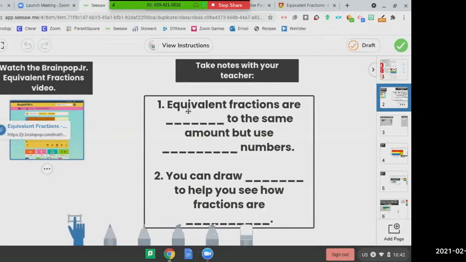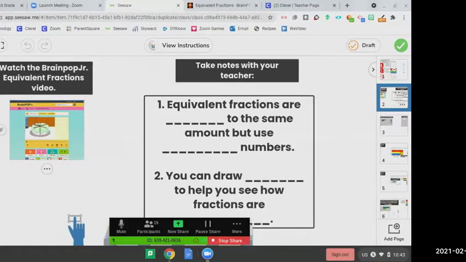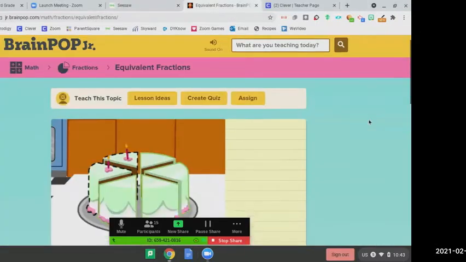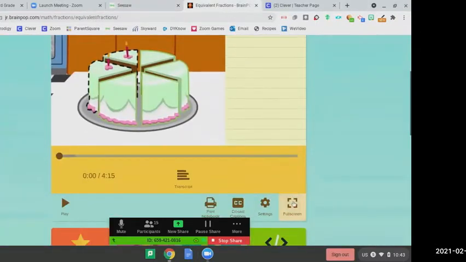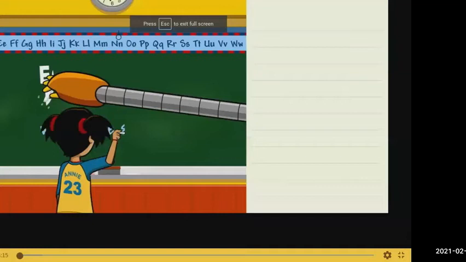Equivalent fractions are blank to the same amount, but use blank numbers. You can draw blank to help you see how fractions are blank. Let's take a look at our equivalent fractions video, and we will fill in those notes when it has finished.